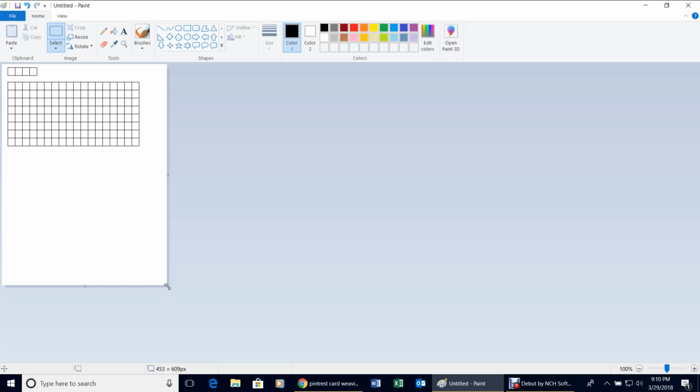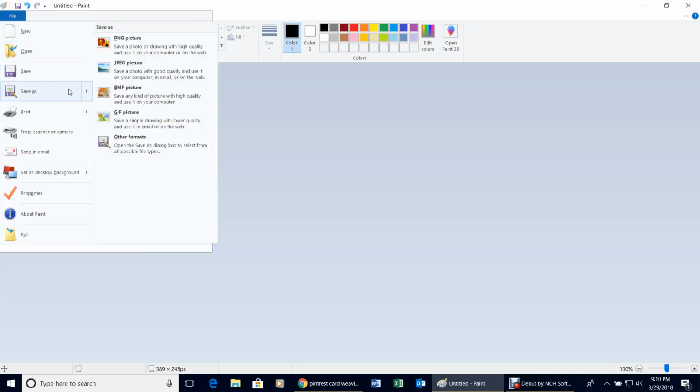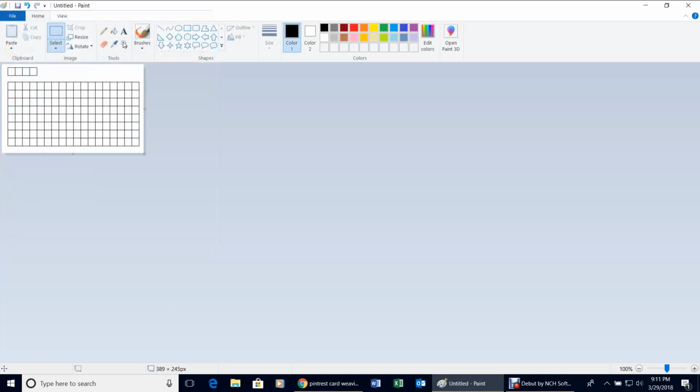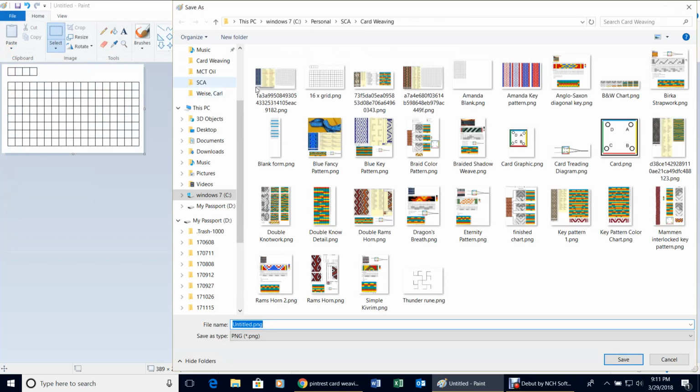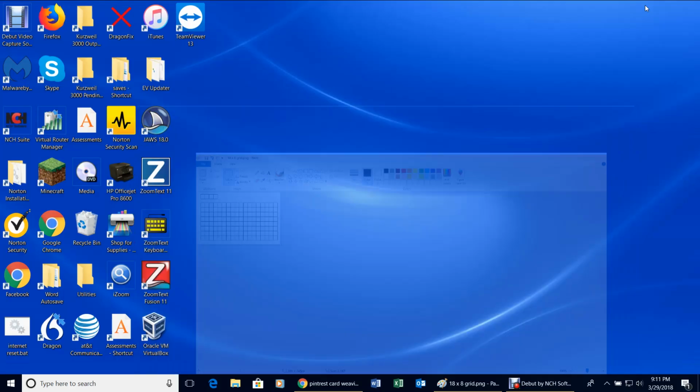I'm going to come down here to the corner again and resize that. And then I'm going to come up here and say File, Save As, choose PNG. Come over to my folder, which is my card weaving folder, and I'm going to call this the 18 by 8 grid. Okay, and I'm going to shrink this down for the moment.